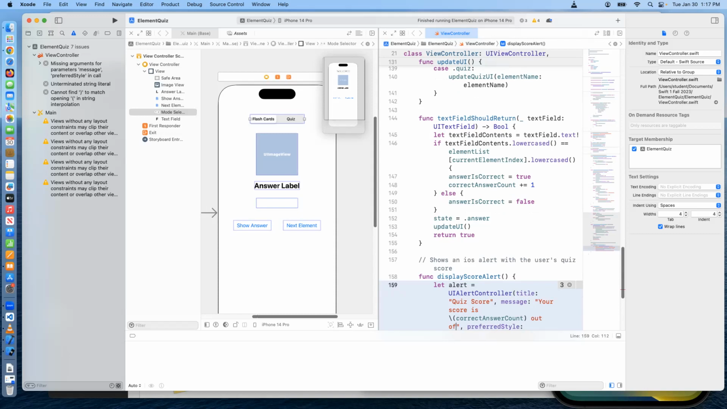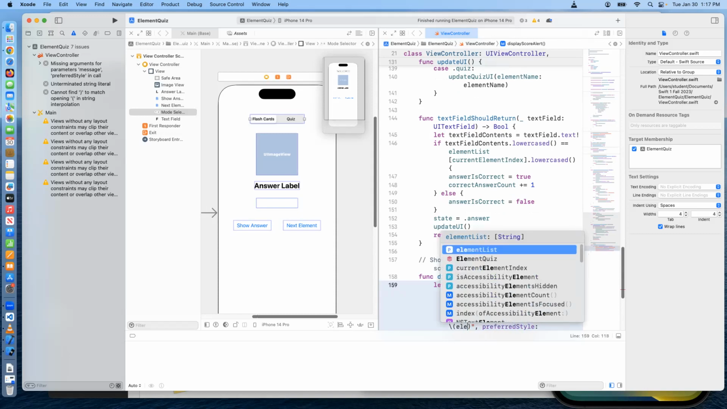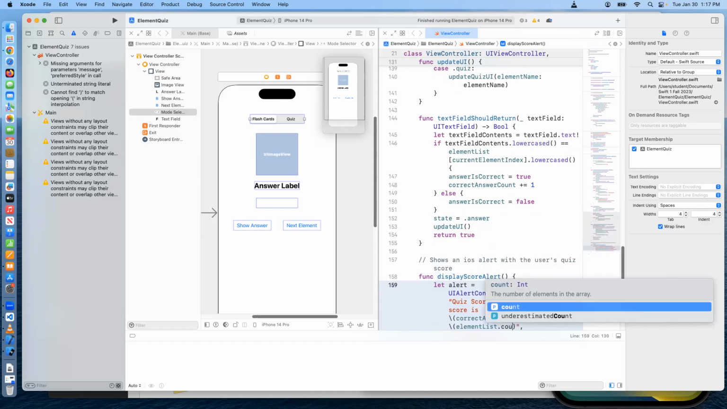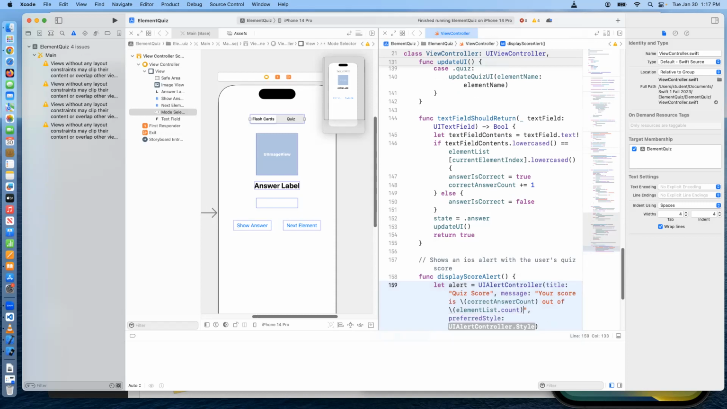I'll say the same words. Out of how many? Well, let's do the element list dot count. So if you have more than the elements that we have, it'll adjust dynamically. I'll put a period there. All right, and that's kind of the message. This many points out of that many points. You'll see it in an alert. And then in terms of the preferred style, we're going to just say dot alert. And that's like a certain type of pop-up box, basically.